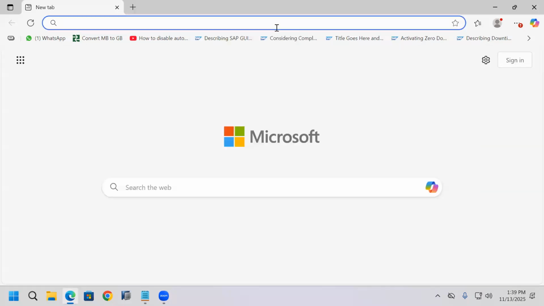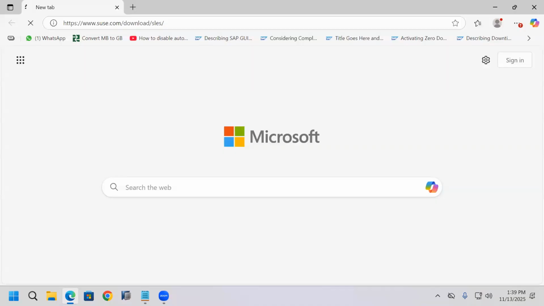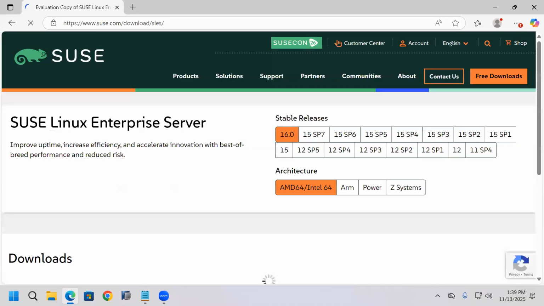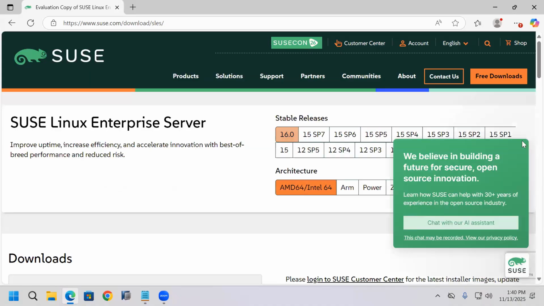So this is the website: suse.sap.com/download/sles. Enter. Here releases is there. So we are installing SUSE Linux 16, the latest version, for SAP software installation purpose. We are installing this operating system.